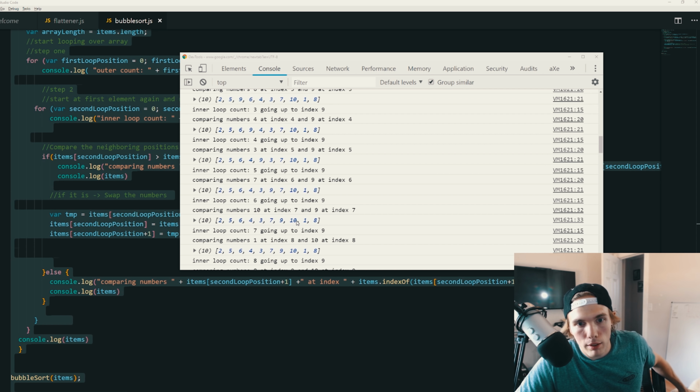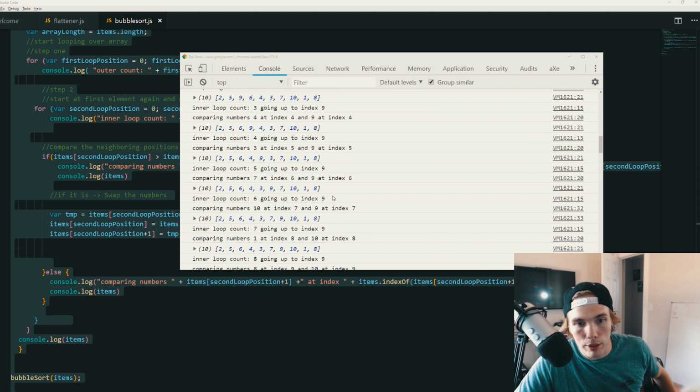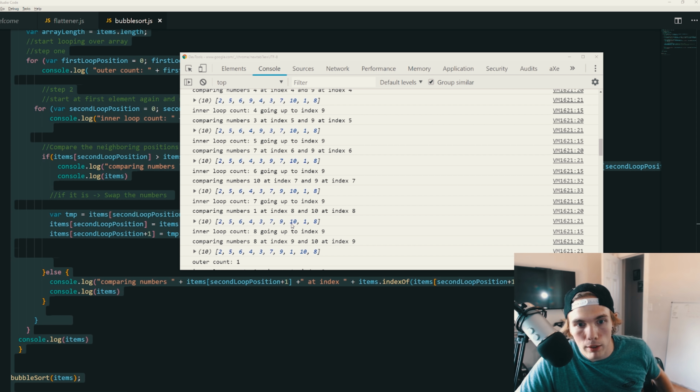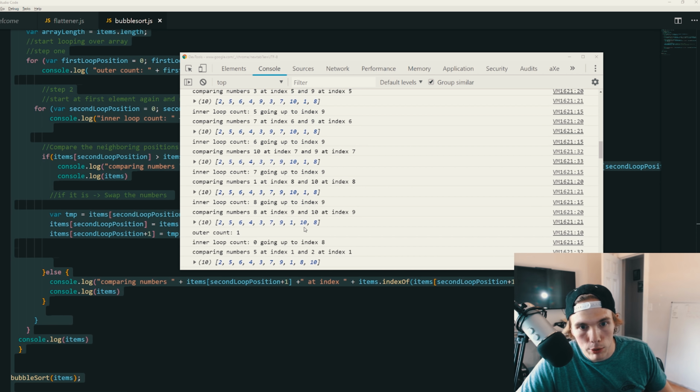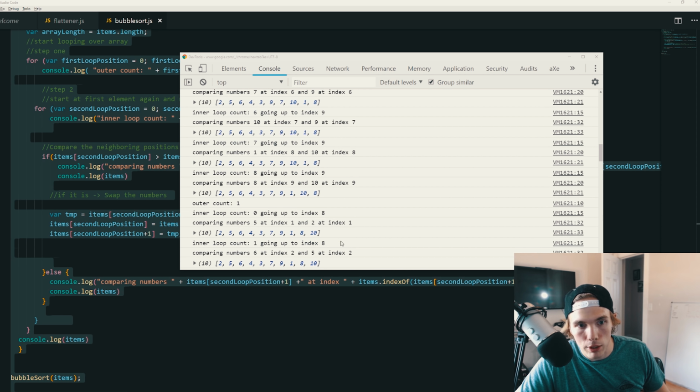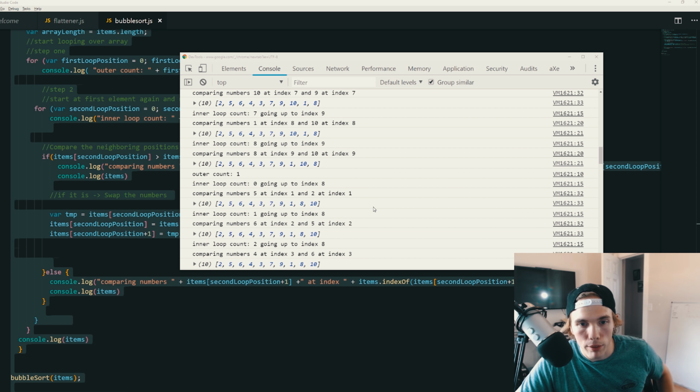We don't replace the numbers here, but we still keep looping and we still keep going forward, which is what you can see here. So then we compare the numbers 1 and 10. 10 is greater than 1, and so then you replace the numbers as you can see here. And then we're comparing 8 and 10, 10 is greater than 8, so we replace the numbers here. And so that's it. That's our first outer loop.